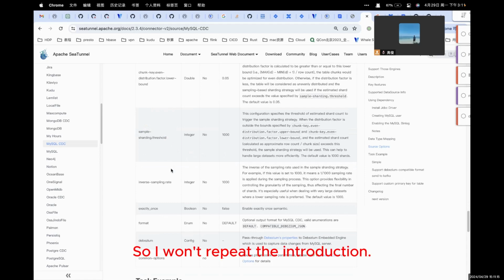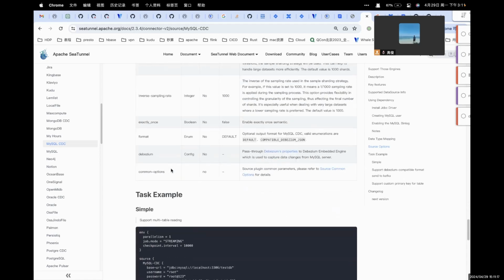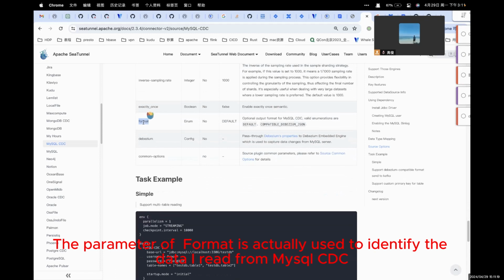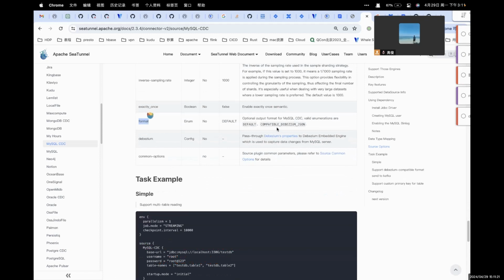The parameter of format is actually used to identify in what format I output the data downstream. By default, it is converted to another data format, that is, single row. Of course, if my downstream data is in Kafka, and I want to directly output it in Debezium JSON format and then put it in Kafka to be consumed by the downstream Flink program and do some real-time calculations, we can choose such a format.